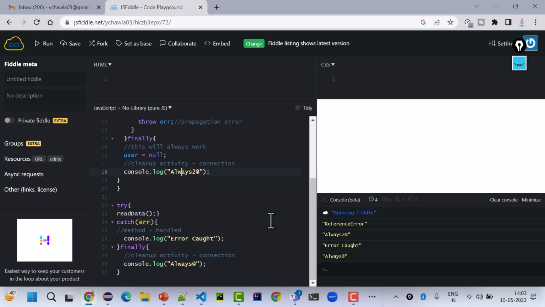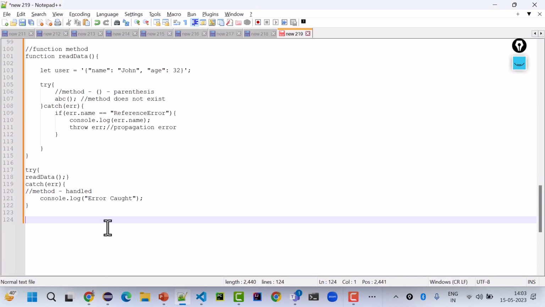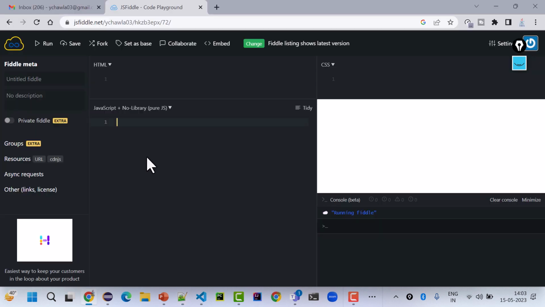So like, this is basically error handling. Now let's take one example. We have a concept called Fibonacci series. In Fibonacci series, we add previous two numbers, right?